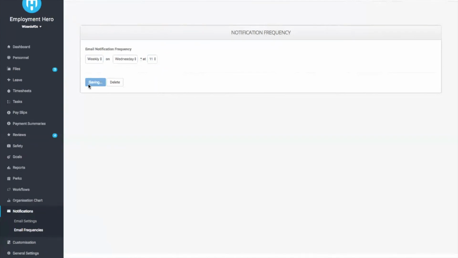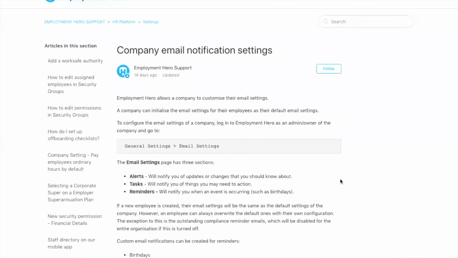So your employees can do that themselves. Your employees can set their email notification frequency and say in their email settings what sorts of things they'd want to receive notifications for and what they wouldn't. Just to reiterate, the one thing that this doesn't relate to is the outstanding compliance reminders.